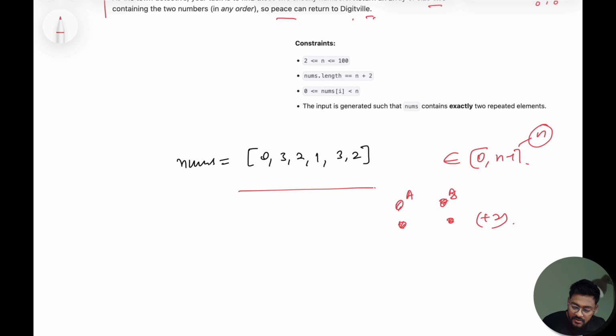These are n numbers and 2 numbers are repeated. So the list will become n plus 2. So nums.length is n plus 2. And every number is going to belong to this range, also given in the constraints. First constraint is n is going from 2 to 100. Fourth one is the input is generated such that nums contains exactly 2 repeated elements.